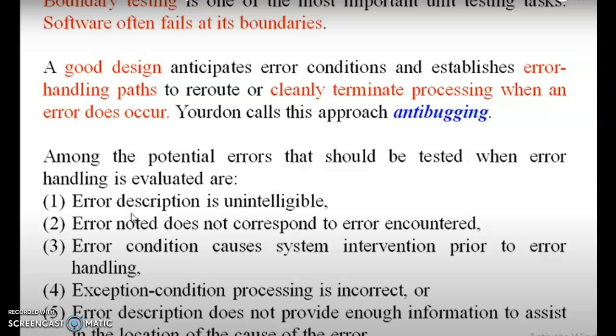The main potential errors that should be tested when error handling is evaluated in unit testing are these. First, the error description is unintelligible. Second, the error noted does not correspond to the error encountered. First of all, we note what all the errors are, and whenever we complete the test, we encounter some errors, and it does not correspond to the error encountered.